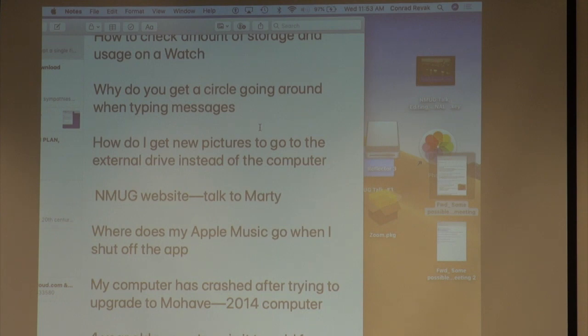Okay, does anyone know how to get new pictures to the external drive instead of the computer? My guess would be when you download the pictures, you click on the external drive, which is in your Finder. Yeah, but I think since everything's sharing everything, if I take a picture here, it's going to go there automatically, but is it going to go on the new drive or into Pictures? I would say Pictures. Then I have to move it over. Anybody else have an answer?